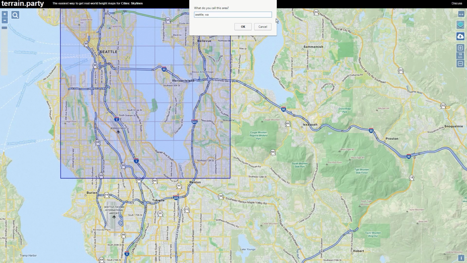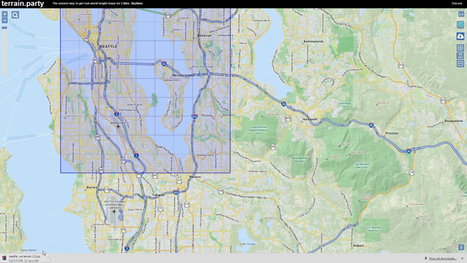You call it whatever you want, and I believe it will be saved into your default directory. So Seattle, Washington is good enough. Go ahead and save it. It's waiting for terrain.party. It should save you as a zip or a RAR, I don't recall. Yep, there it is. I tried Seattle, Washington before.